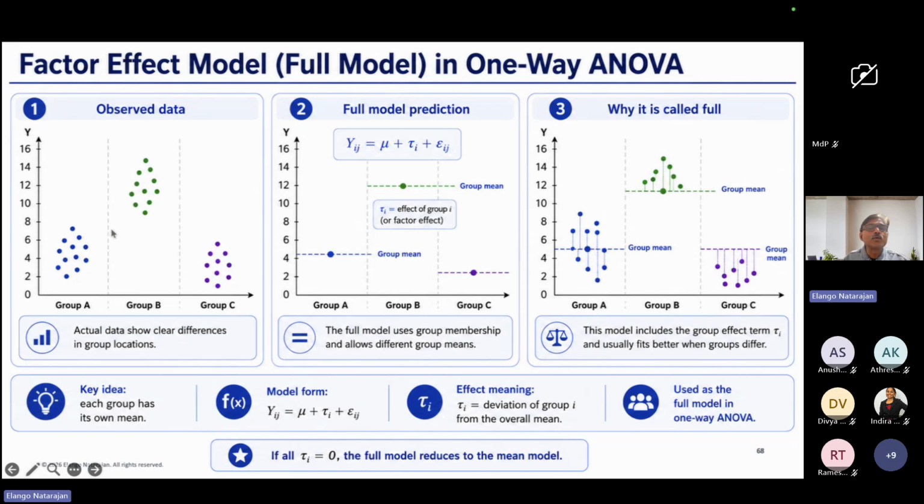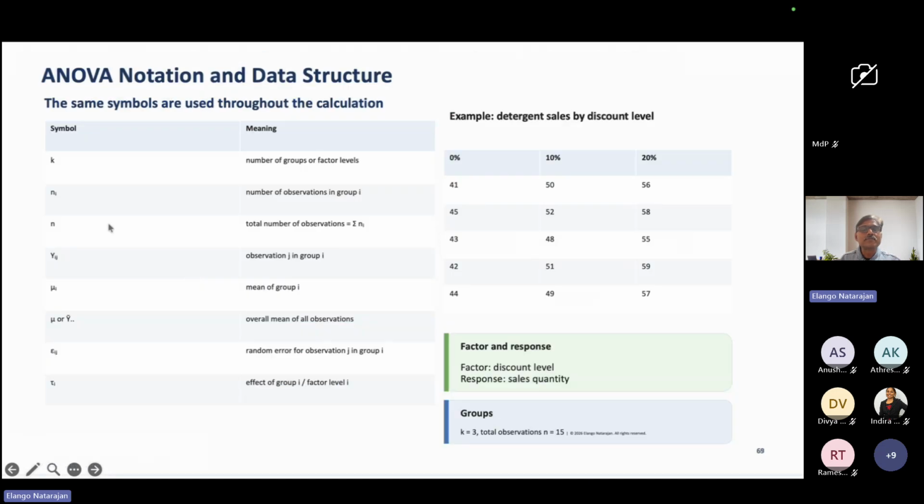You will try to find out the error between this group and the overall mean, this group and the overall mean, this group and the overall mean. And also you will find out the error within the group, and the error between the groups. So you will do two different things here. Okay, so what you do is a simple thing, I will explain it.